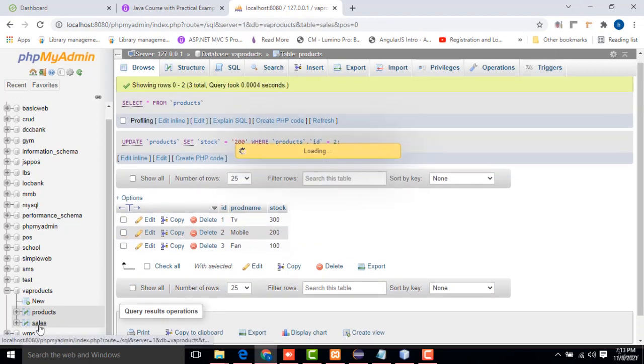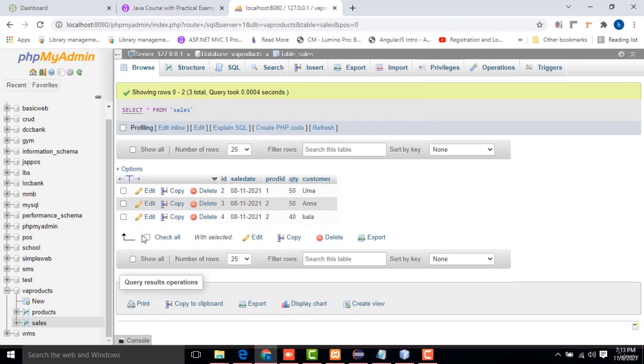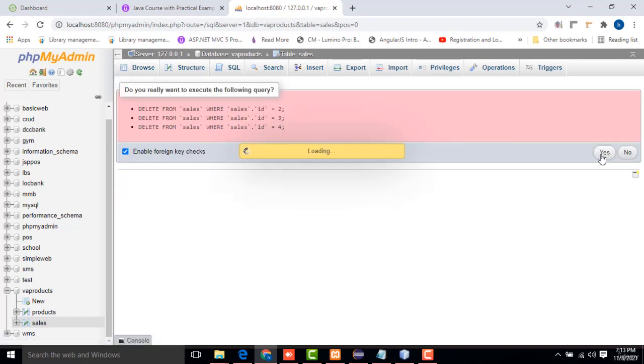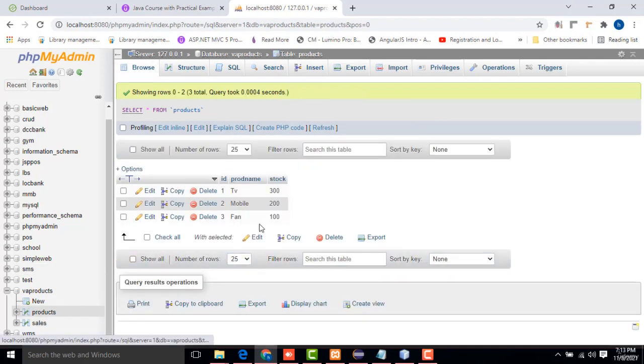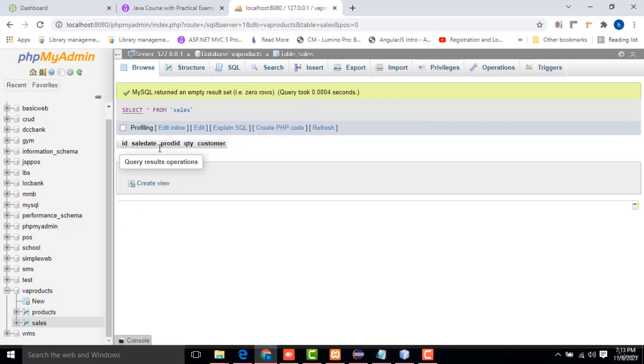After that we have another table, sales. In this sales table I'm going to delete these records. So the sales table has the columns ID, sales date, product ID, quantity and customer. This ID is the primary key. The same primary key which is available in this table is called a foreign key. This is the product ID.